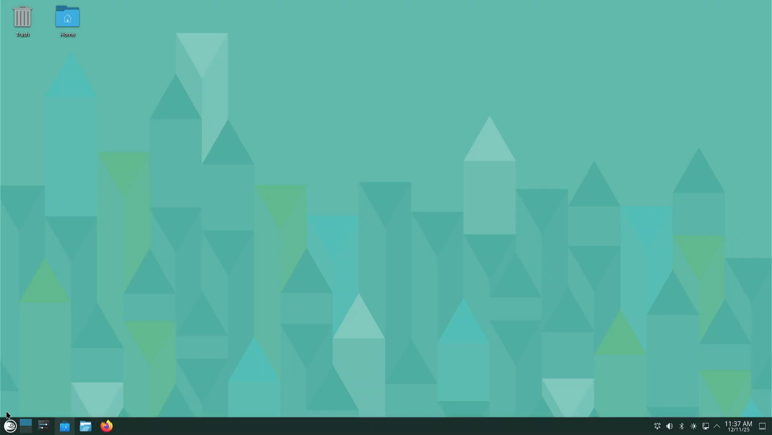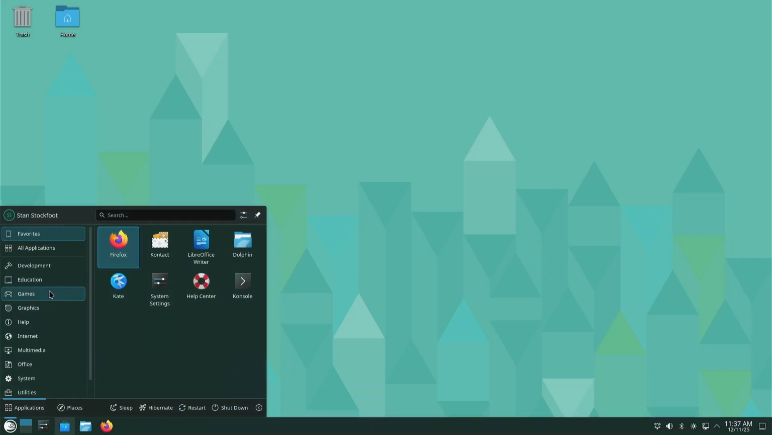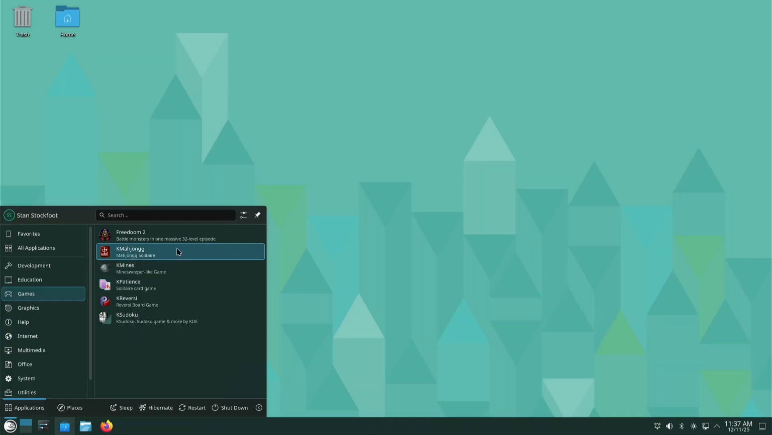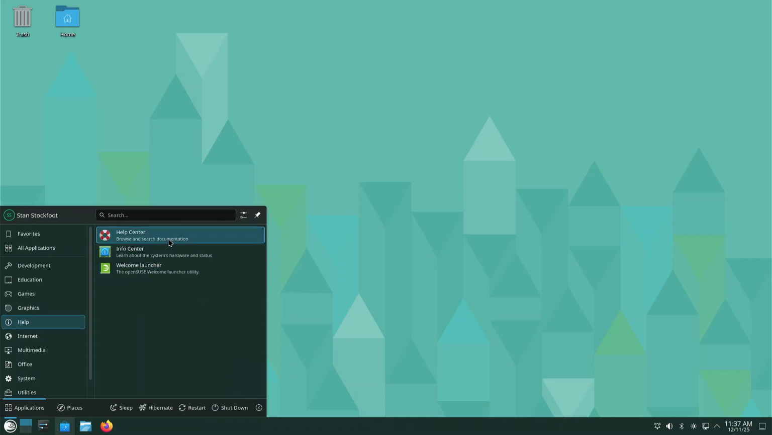Okay. Alright, what else do we... What comes pre-installed with games? K-Mahjong, K-Mines, K-Patience, K-Reversi, and K-Sudoku. Graphics, we have Gwenview, that's an image viewer, LibreOffice Draw, Okular, and Skanlite. I don't have a scanner, so I can't test that. Then we have Help.